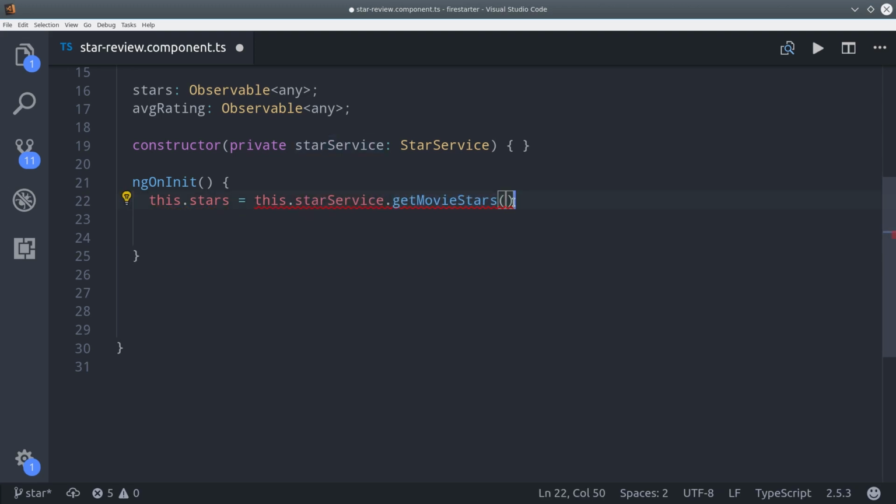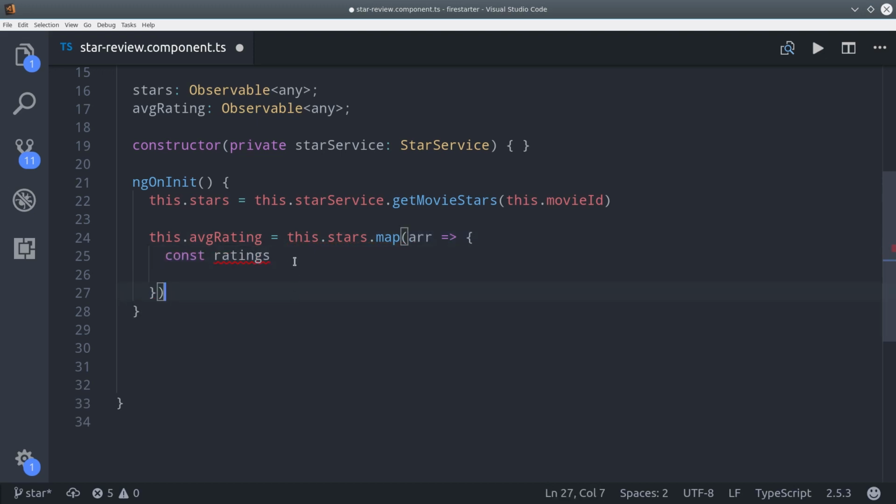So in this case, we want to show all of the movie stars, so we just call get movie stars with the movie ID. Then we can use the RxJS map operator to break this down into an average rating. After calling map, we're going to have an observable array of objects. So first we'll map these objects down to just their number values. In other words, the value that users have rated them. And then with that array of numbers, we can then reduce it down to its average.